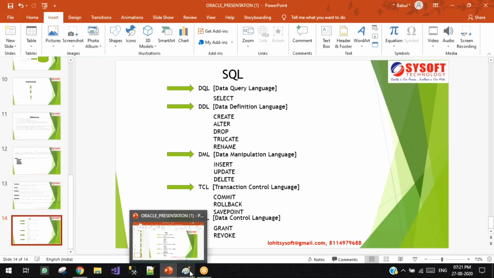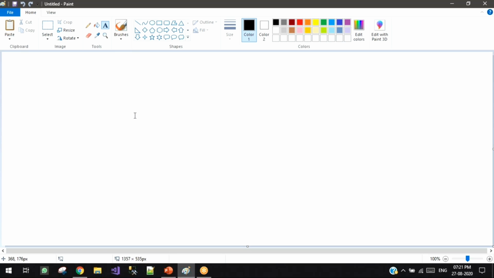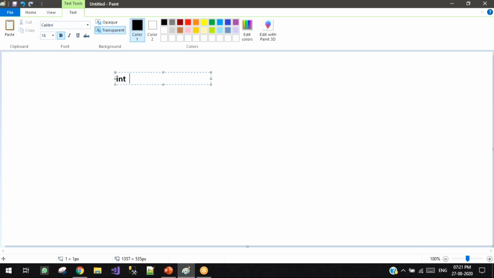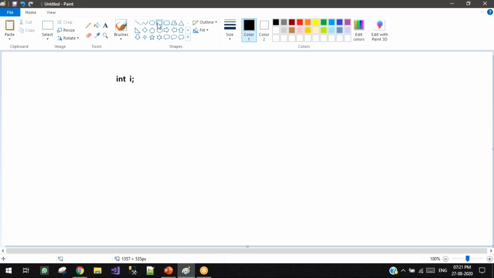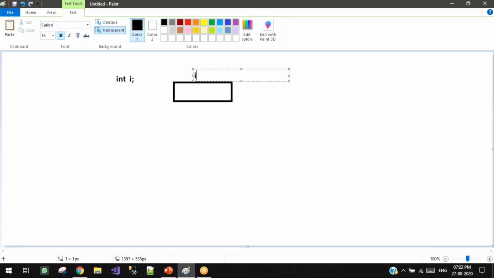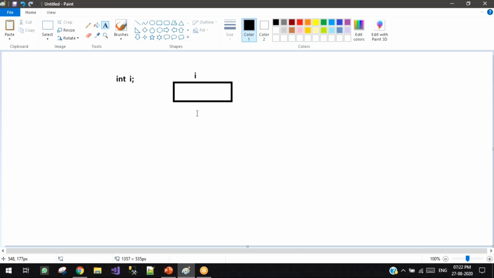Let me show you what actually it is. I'm taking a very simple example of C. If you write int i, what actually happens in the background when we run the program? Automatically 2 bytes of memory are created in the stack, and the name of that particular memory will be i. That means when you run the C program, this type of memory is created whose name is i. So i is not something by itself; i is a particular name given to the memory location.